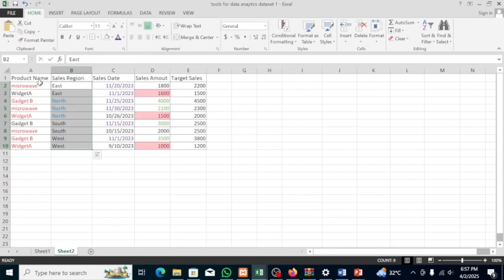So this is it. Here in the East, this was the highest sale it made, then followed by 1.6. Then at North, the highest sales was 4,000, followed by 2, and followed by 1.5. So now you understand why we had to do this. We want to know for each region what was their highest sales amount. For each region, what was the highest sales amount? And that is what we have here.